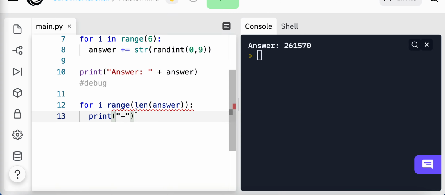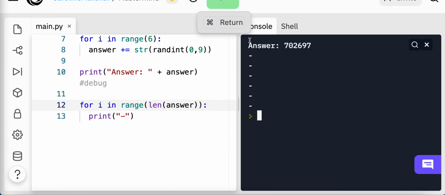Oh, it doesn't like that one, does it? I did it again. I didn't put the quotes in. There we go, everything's fine. It puts the dashes in, so there should be 6 numbers. So there's 1, 2, 3, 4, 5, 6 dashes. But I don't want them all underneath each other. I want them as one.